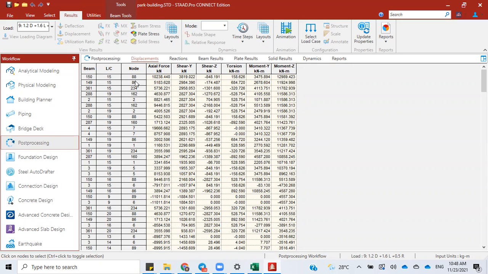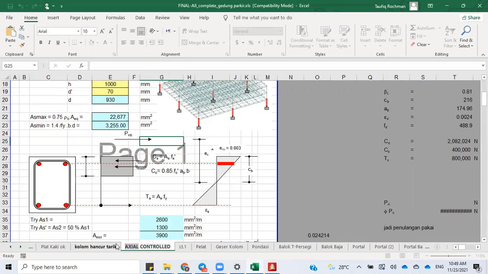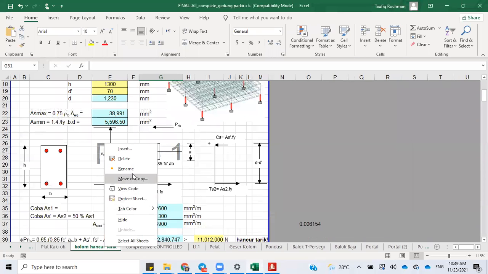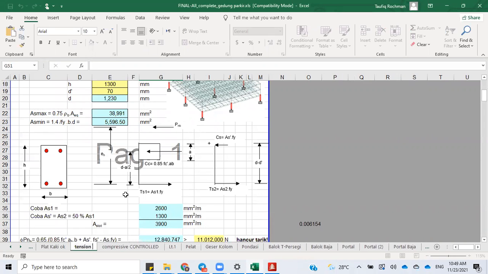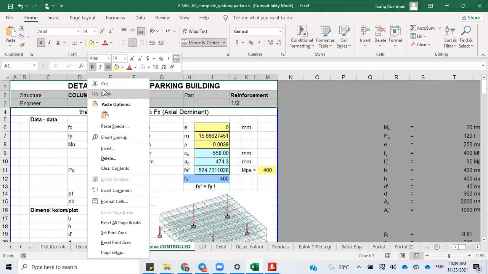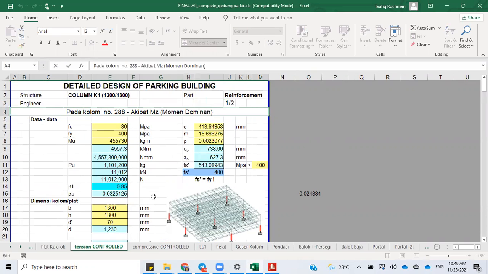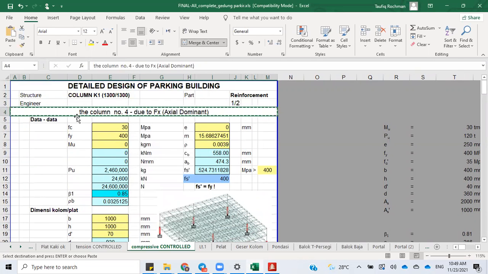And this is the beam which has the largest moment. Okay, for example, we assume this is compressive, I think axial but compressive. Compressive control, and this is the moment control or tension. Tension control. For example, in the tension control, we copy this data. Okay, we copy this data. Yes, at the column.